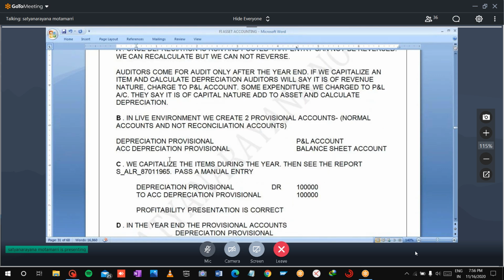We create two provisional accounts. They're normal accounts, not reconciliation accounts. Two accounts we create: depreciation provisional, which is a P&L account, and accumulated depreciation provisional, which is a balance sheet account. What we do is capitalize the items during the year, as per our information.